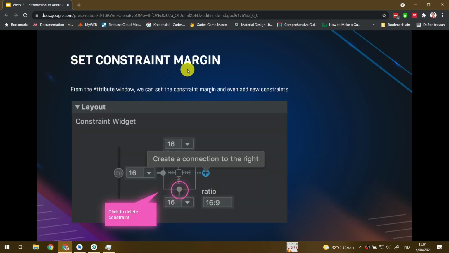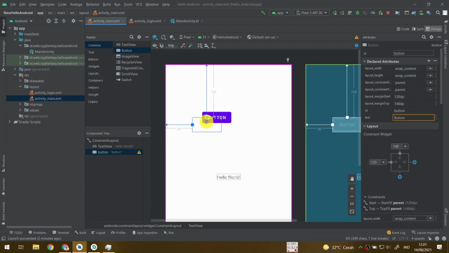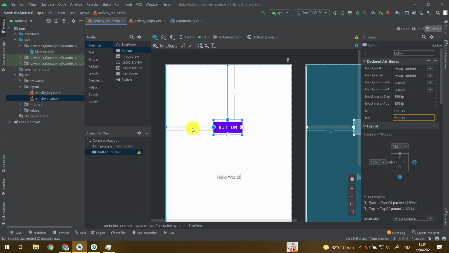Okay, and then to set a constraint margin, you can set from the attribute panel, or you can simply just drag around as you wish. Maybe visually it is easier to drag around on the layout design. Something like this. So my button now has 156 dp. The unit is not in pixels but in dp.